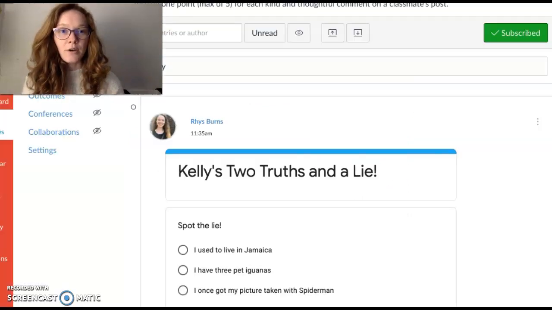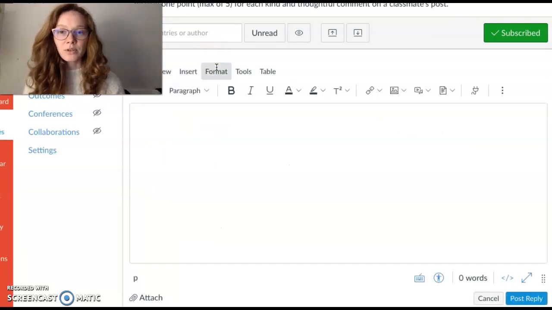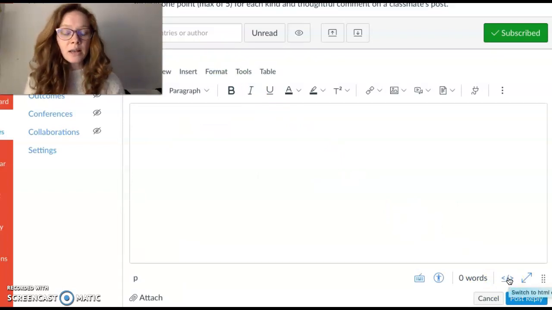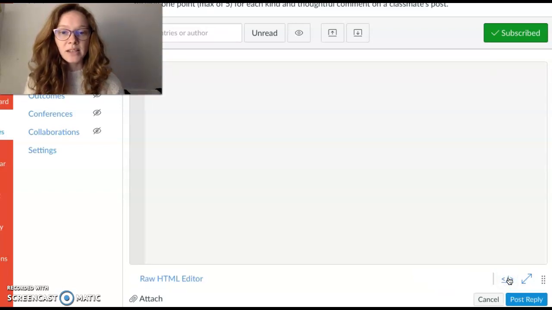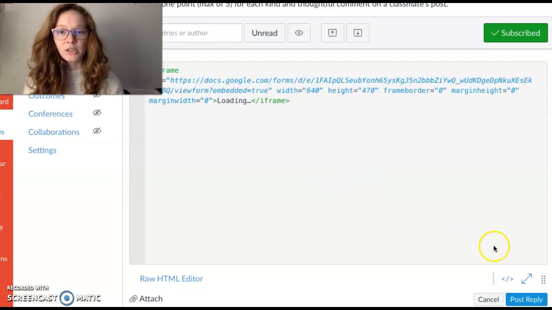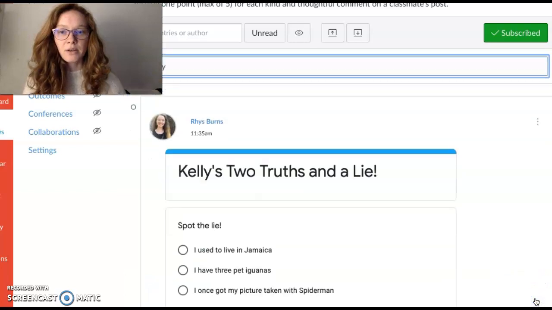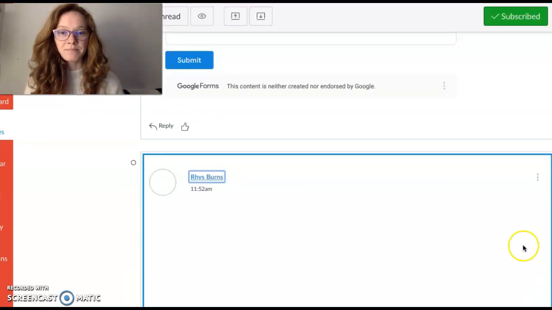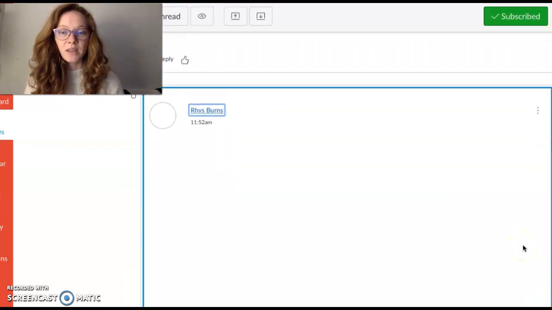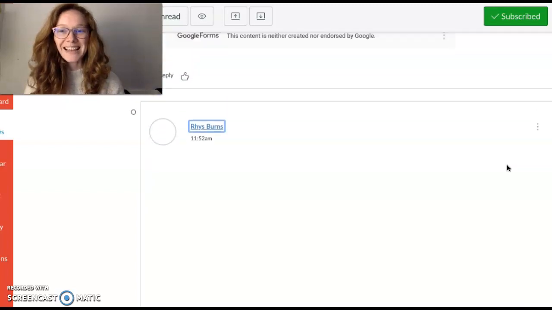So now we're going to go over into our Canvas assignment. I just created a mock one for this purpose. So they're going to go to reply. And then all they need to do here is know how to switch to the HTML editor. So it's going to be wherever these little brackets pop up. And then they can just copy and paste that embed code and post their reply. It shows up right down here, or at least it will once it loads.